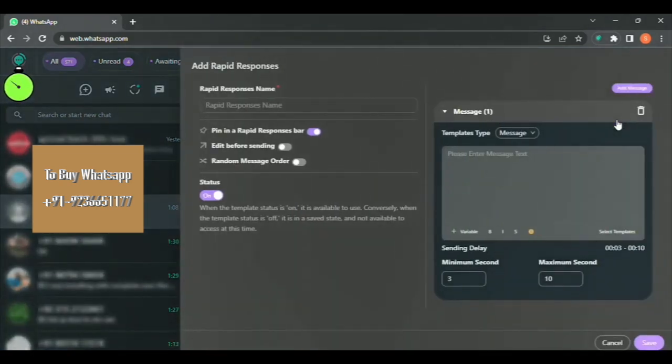For example, many times what happens, your customer asks you to send some information like address, your GST number. So you can predefine these messages within the system so that you don't have to type or search for this information every time. For example, I'll type address. I'm going to pin it in the response bar and I will write Global Tech, Mira Road, Mumbai, just for an example. You can specify the delay also and I'll simply click on save.